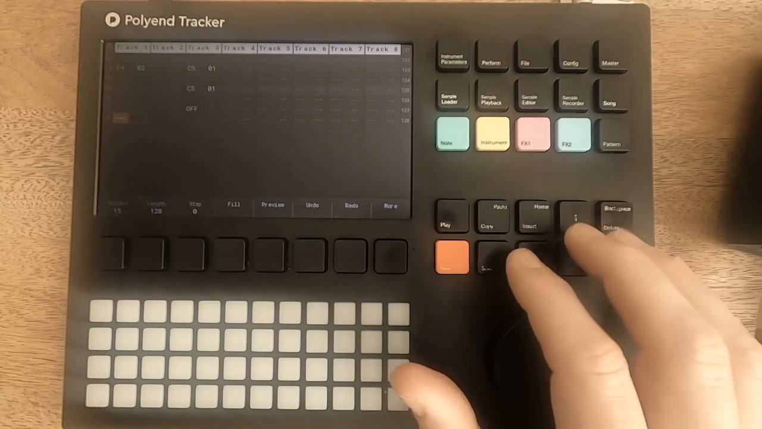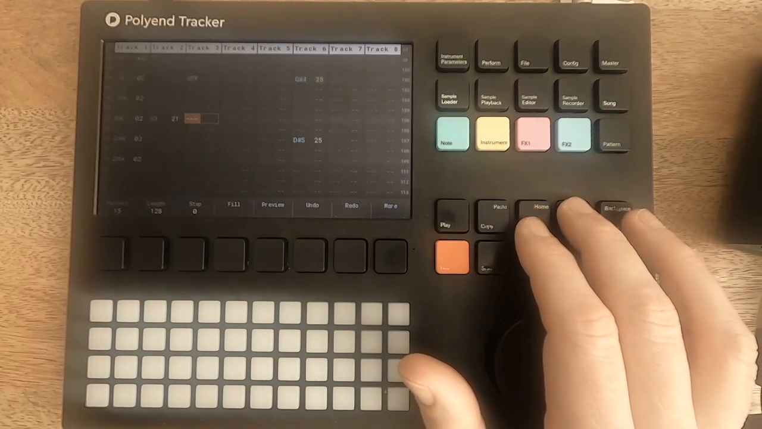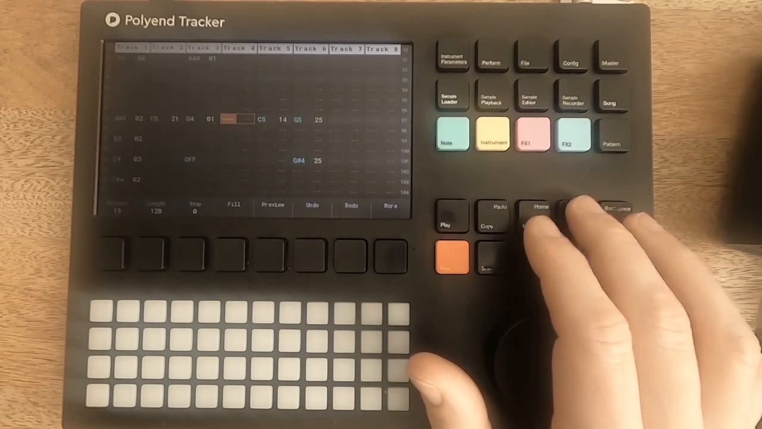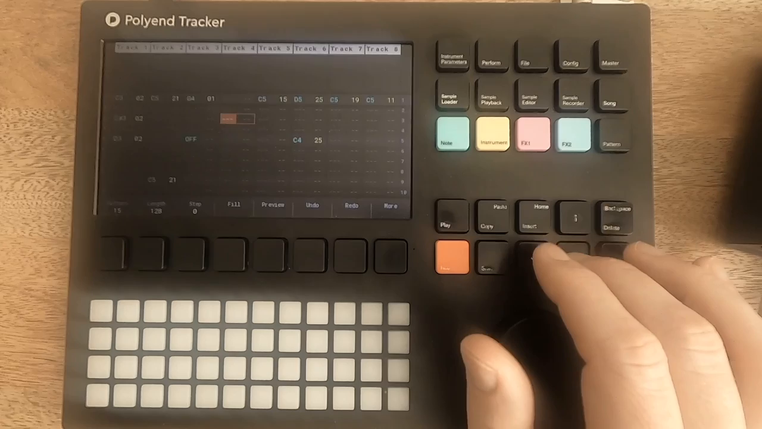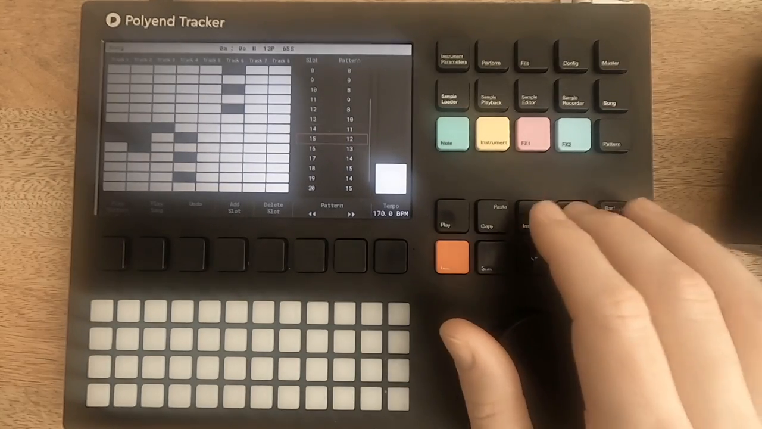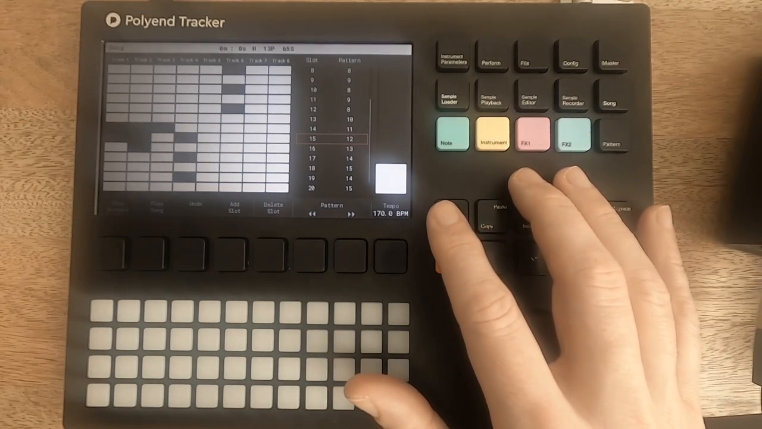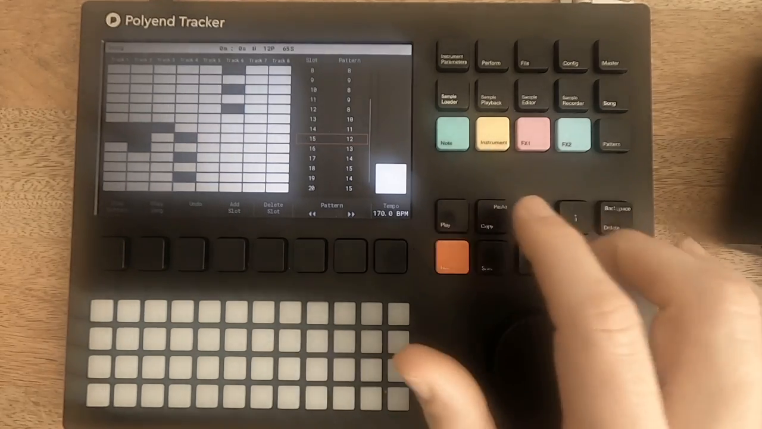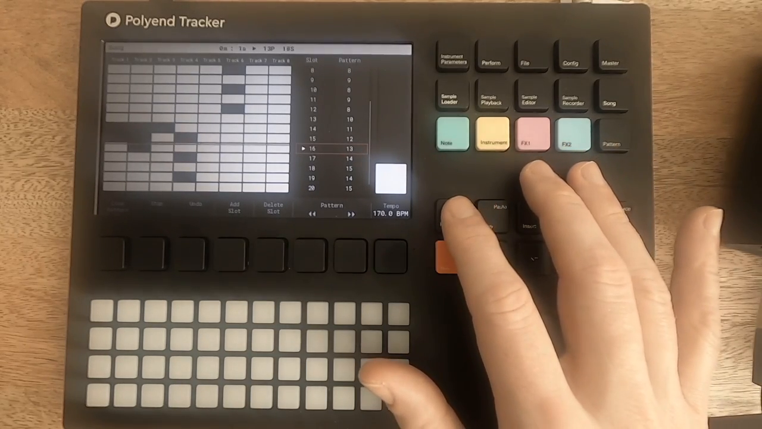Great. And on this pattern 15, we will add orb rise 2 or orb rise 1 on step 65 here on track 4. Let's see. So if we look at our song mode here, we can see that we have our second breakdown starting at slot 15. And then it leads into a quick little drum pattern here.